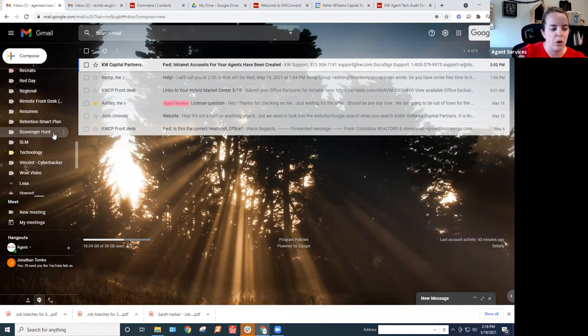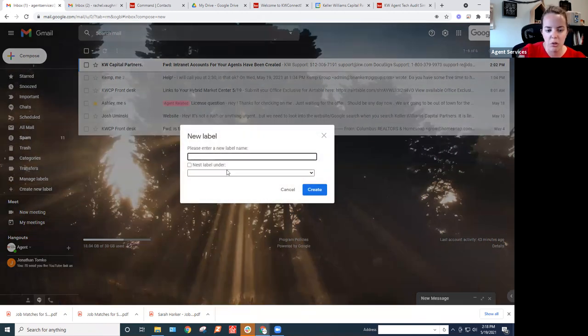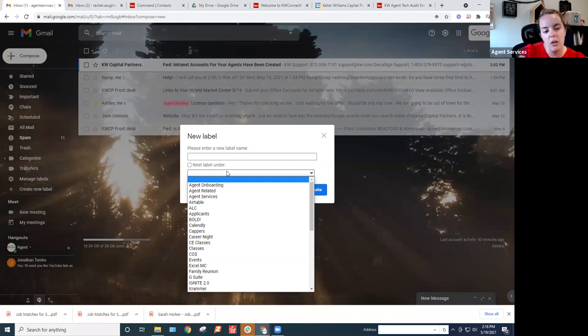If I go down to More, I have a lot. There are different categories you can do, and you just click create new label, name your label, and then you can nest it within a label if you want to. Say you wanted to do closed transactions and put any email towards a transaction in there, you can separate it by year, or by whatever makes the most sense to you. If you want to do listing versus buyer, you can do a category within a category if you wanted.